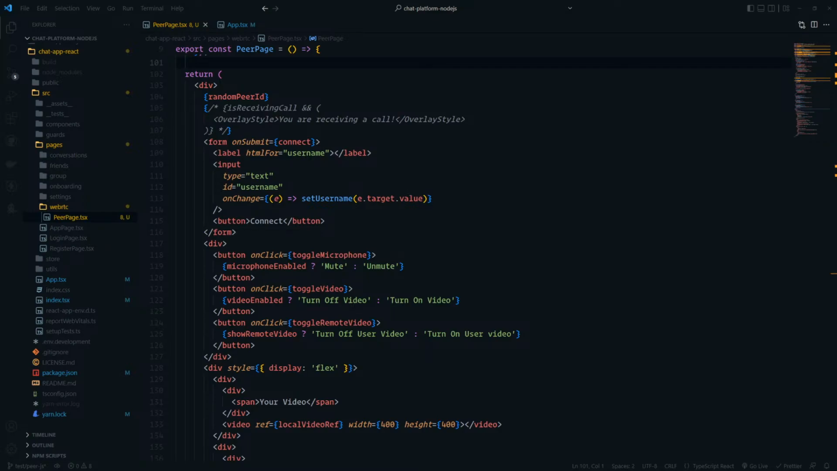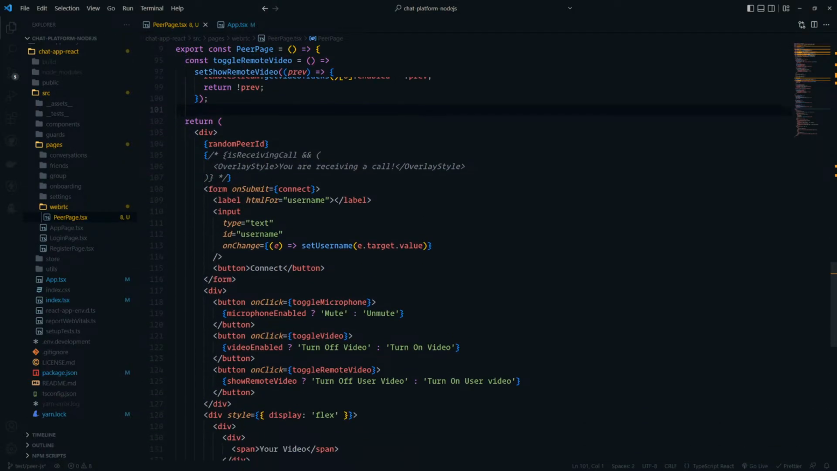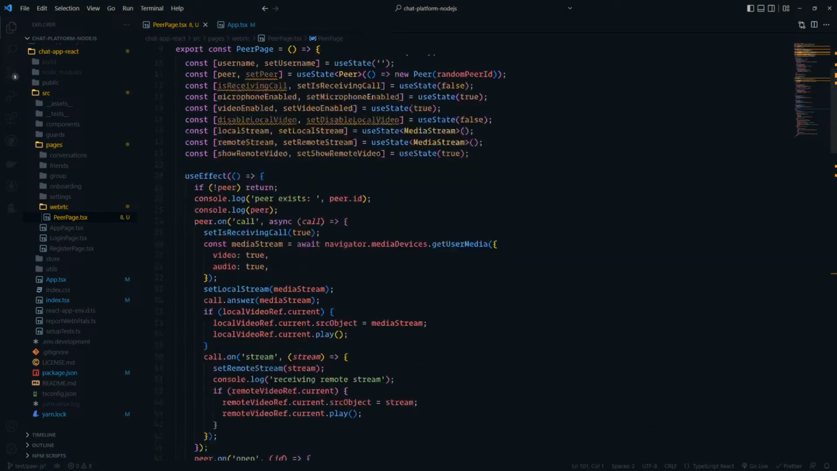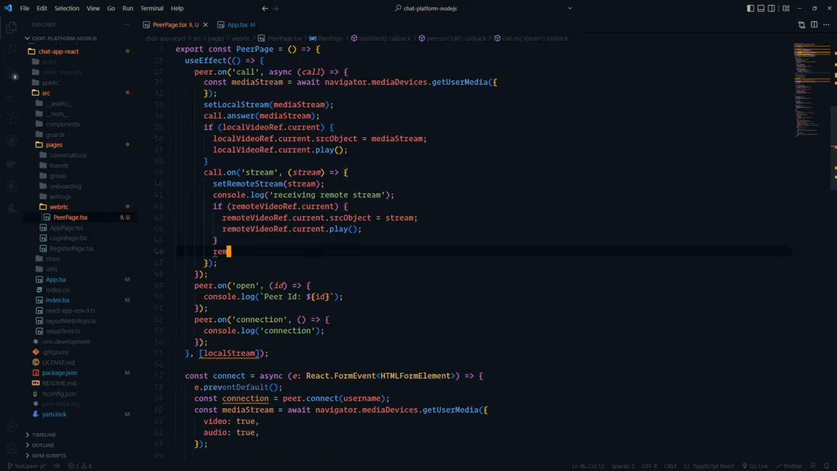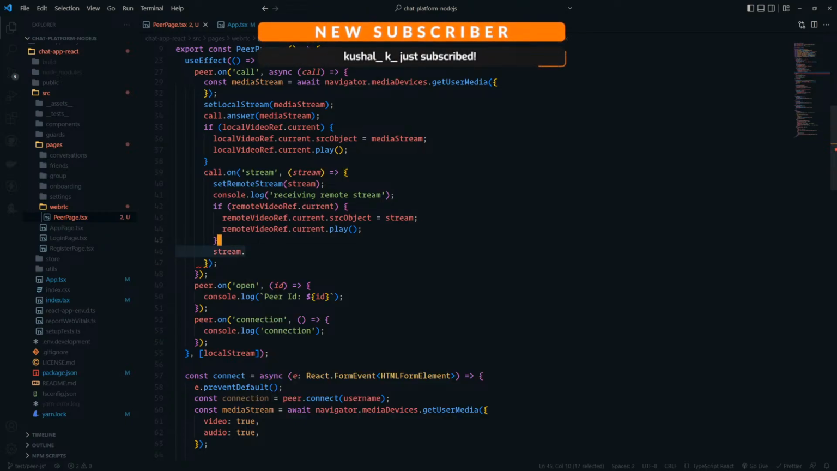There should be some kind of audio API. There should be some kind of API on the remote stream, I think, that detects if audio tracks are being sent. I'm not sure. There should be. Let's check on stream. Yeah, I don't know.